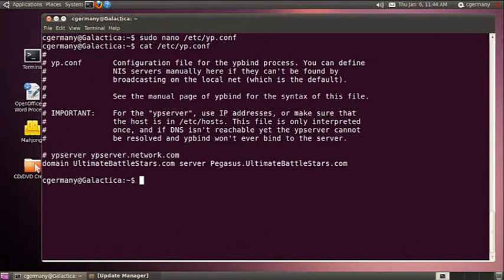You can also do the IP address of the name server. There's examples in that file. But in this case, notice I just did the domain ultimatebattlestars.com, server Pegasus.ultimatebattlestars.com. Okay.